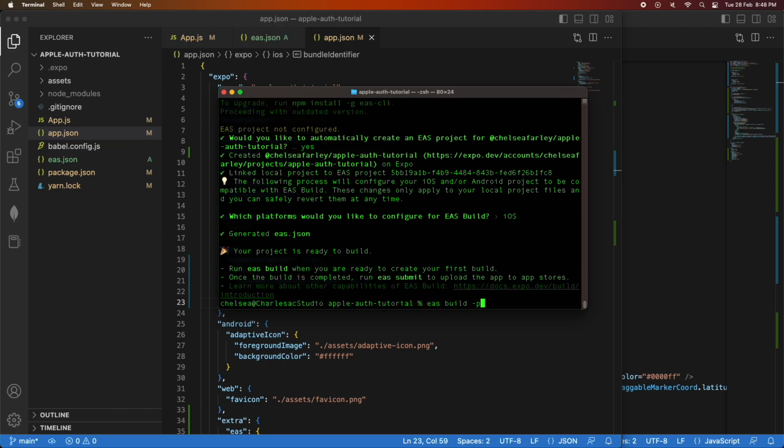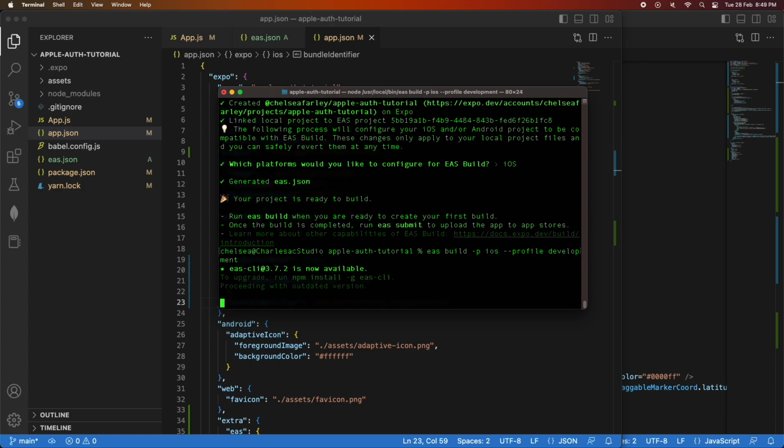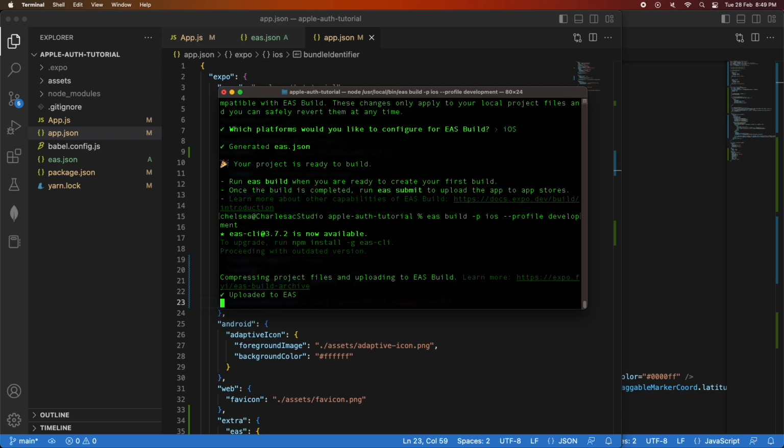So then I'm running this command here, EAS build for platform iOS, and I want to specify the profile as development. Basically what that's going to do is create a development build which I can drag and drop onto my iOS simulator and show you the Apple authentication working.